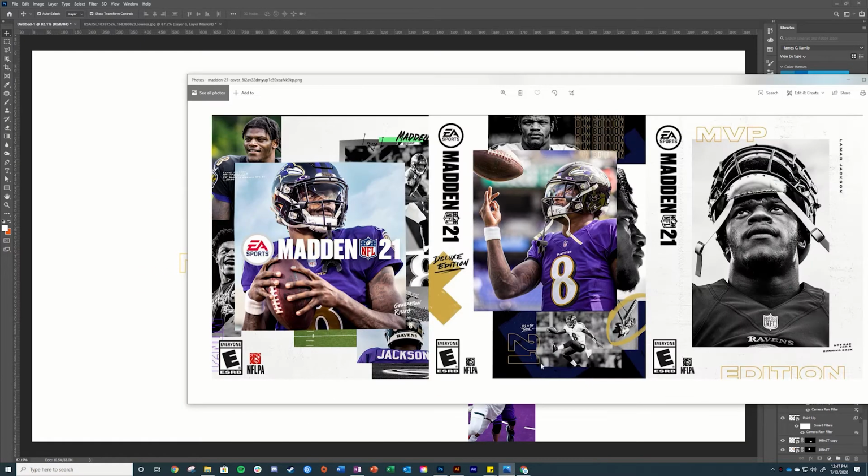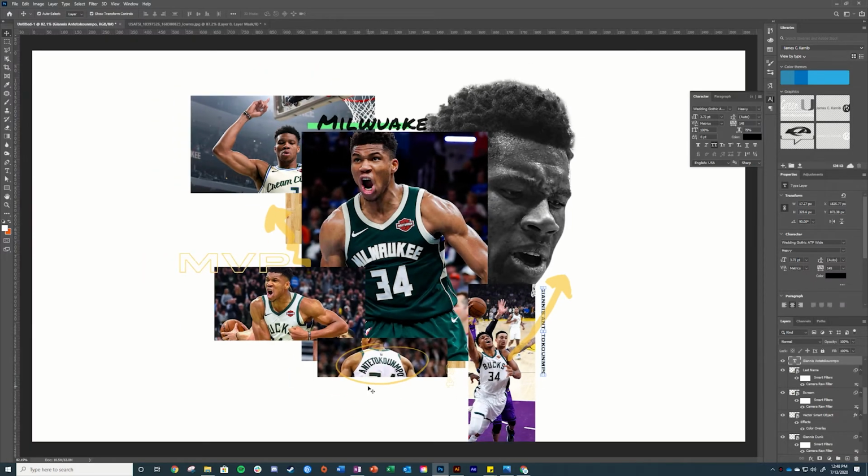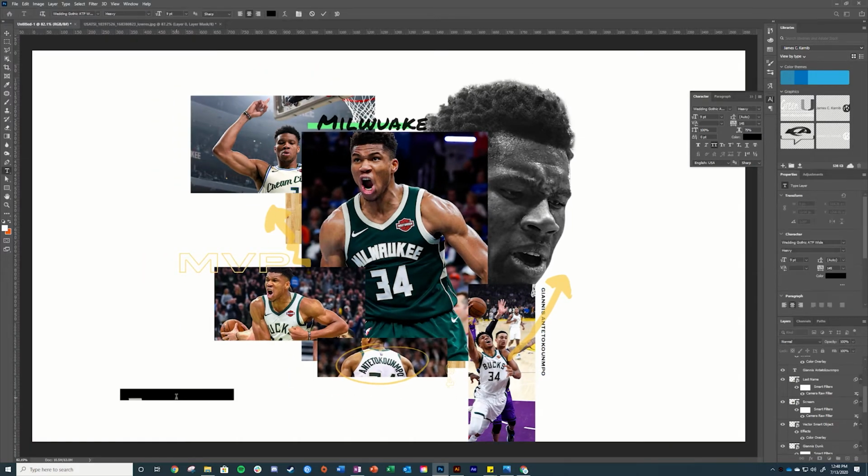Perfect. Now all we're missing is a little bit of the details. So we already have the arrows and the marker parts. We have the typography. We can add in a little saying like that. So let's do that. Let's add Greek Freak, since that's his nickname.